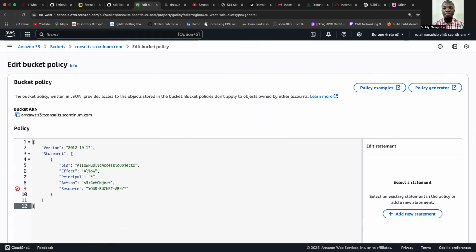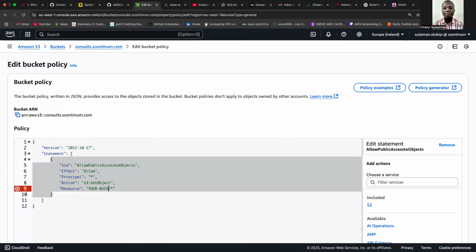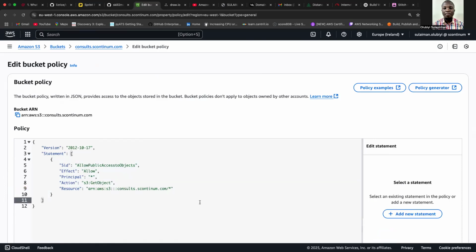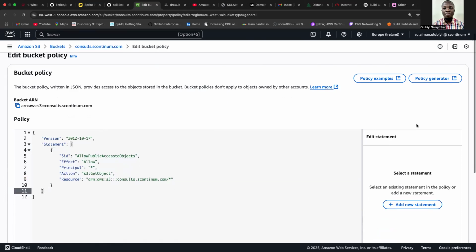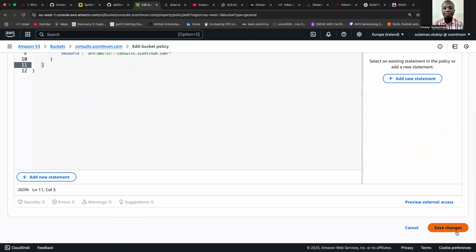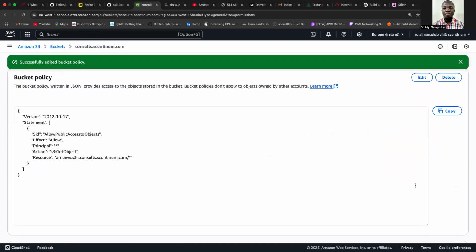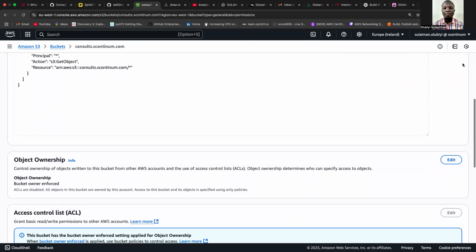So the effect is allow, the principal, the wildcard asterisk, means anybody, and the action is GetObject. So I'll copy the ARN here, which is there. I'll copy it to this side. Once I'm done, I'm going to save my changes. So I've successfully made the changes. So the next thing is I've given it the right permission.